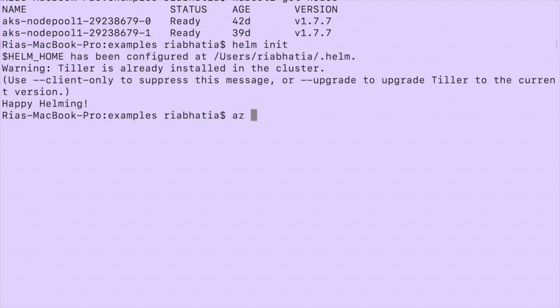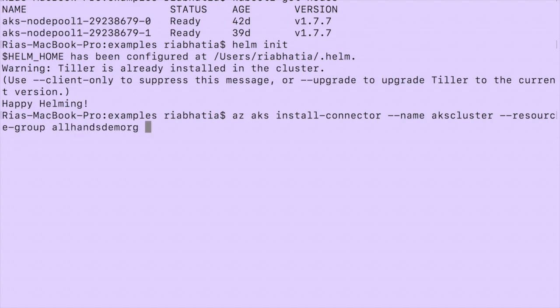The way we install the connector is through this az aks install-connector command. And then you throw in the name of your AKS cluster. So mine is just literally aks-cluster, and I'm using tab complete because I always have better fingers, as you can see. If you want to know how to set that up, just let me know. And then I'm going to throw in my resource group. So these are for my AKS cluster.